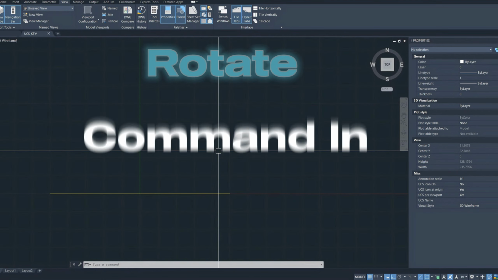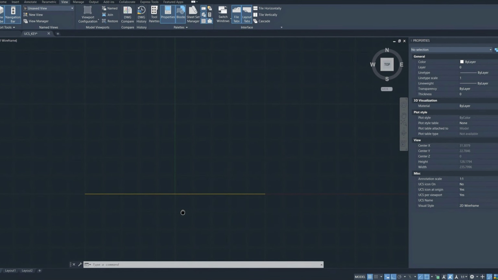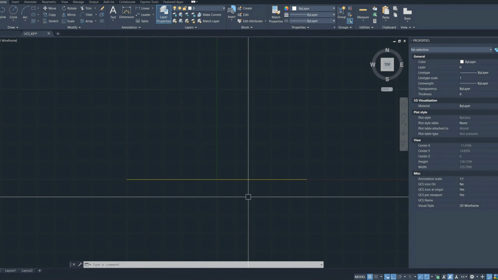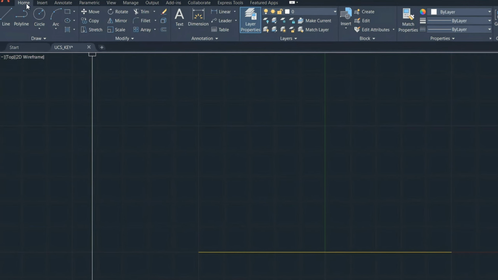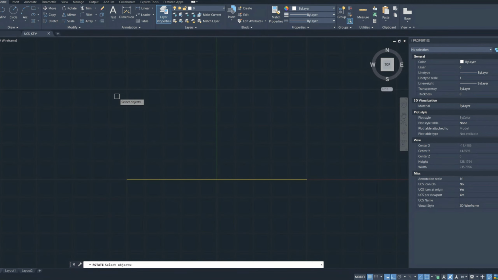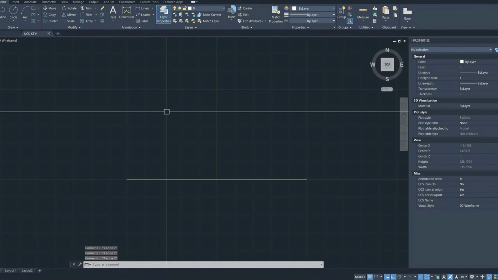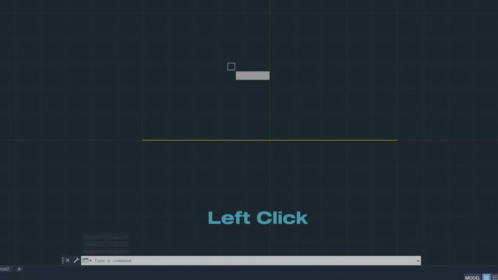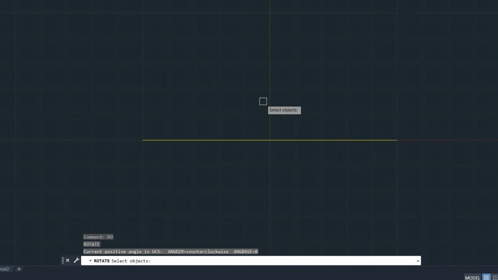I'm going to be covering the rotate command, and as you see here I have a line here and I'm going to rotate it. The rotate command can be activated by either clicking the home tab and then the rotate button, or through typing rotate on your keyboard and clicking on the option. Either way, you're going to go back to this point and it's going to ask you to select an object.